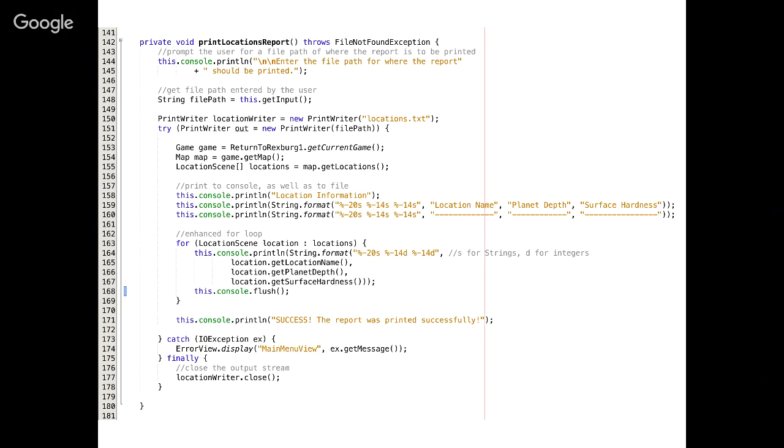After declaring a print writer variable in the main class of the program, along with its getters and setters, I created a print writer output stream in line 150 and created a print writer object for a file called locations.txt. The user will be prompted to enter a file path for where the report shall be printed. The code on line 148 grabs that input, and then the program displays the information it is pulling from the array to the file that was specified.